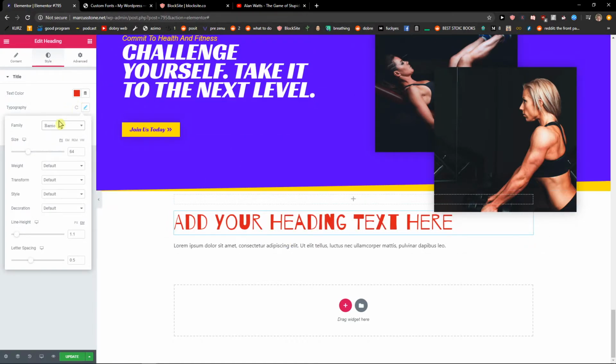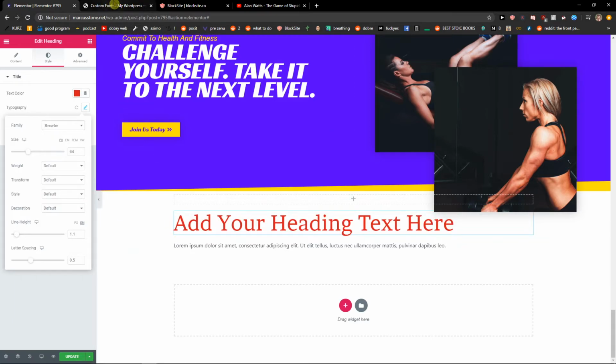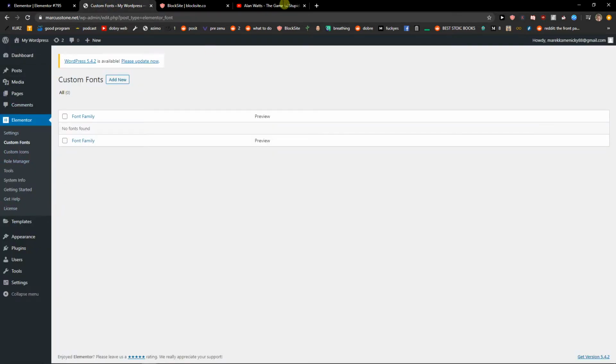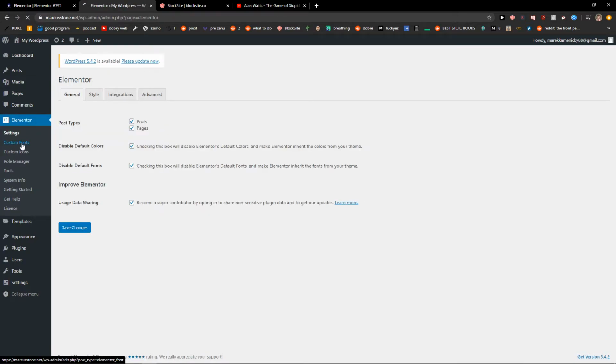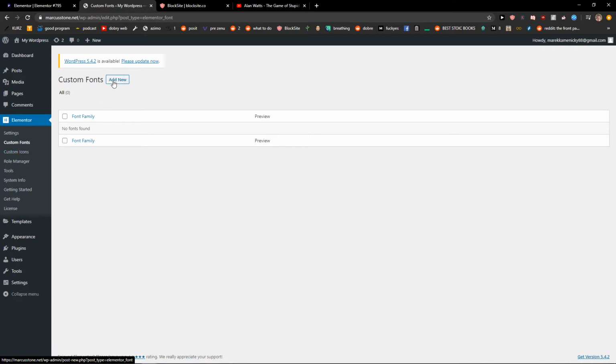Another thing is that if you would like to add your custom font, go to WordPress dashboard in Elementor, click on custom fonts, custom fonts, and add a new font.